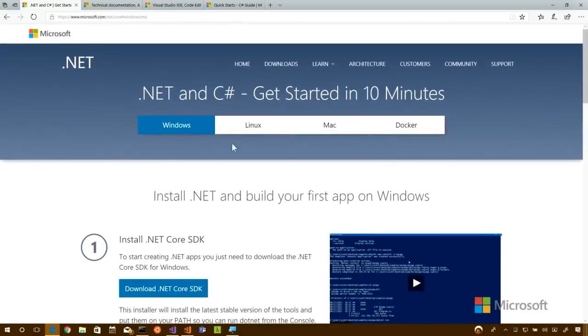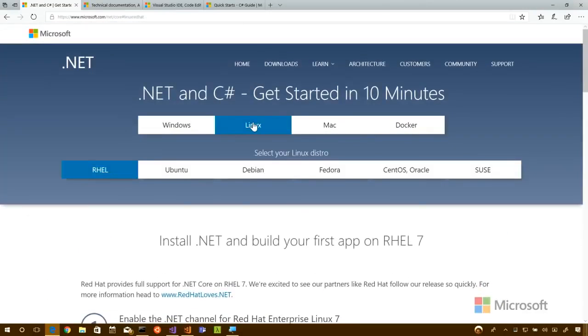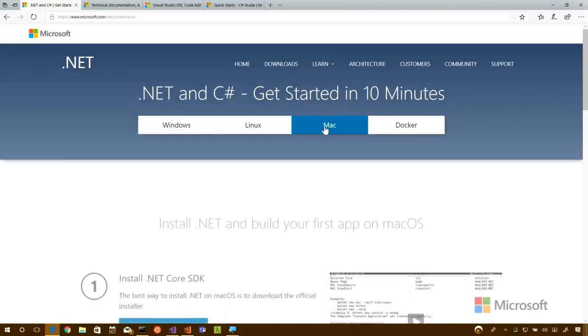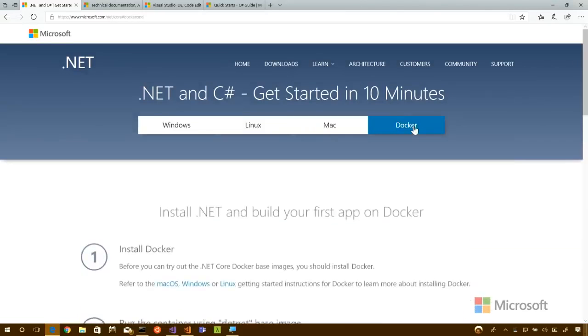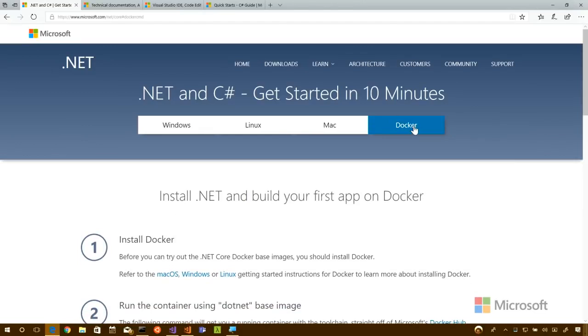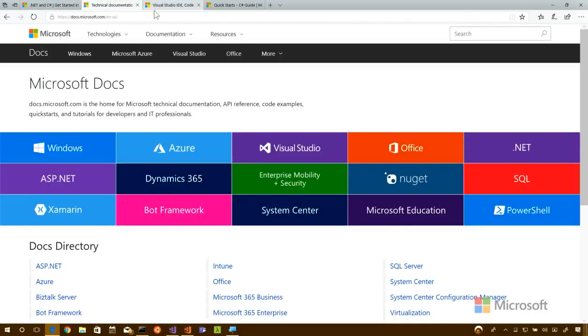All right? So you can also, of course, get your different versions of Linux. You can do it on a Mac. And you can also use Docker. So there's a lot of options. .NET Core runs everywhere. Everywhere. And you can get this all running in 10 minutes. Or less, really. So the other thing that you might want to think about is our documentation.